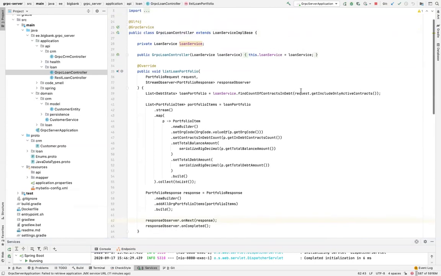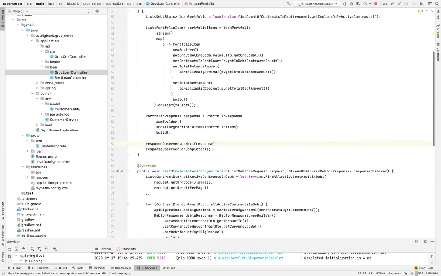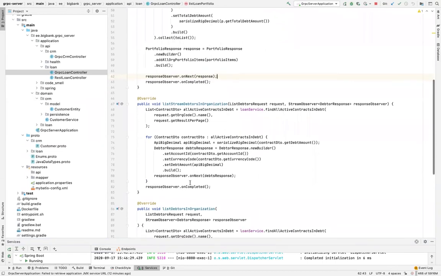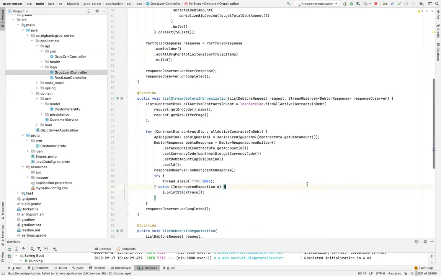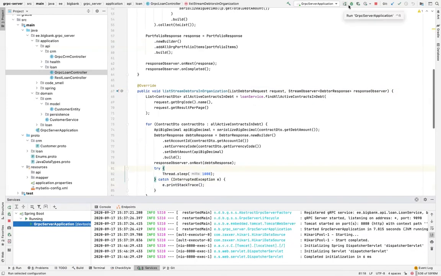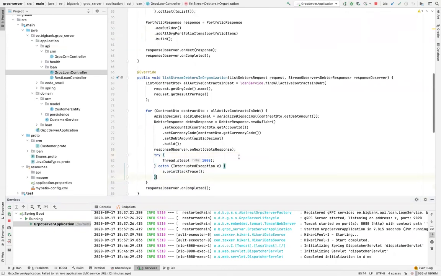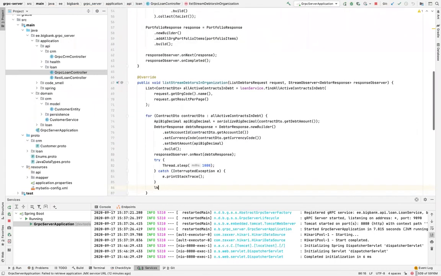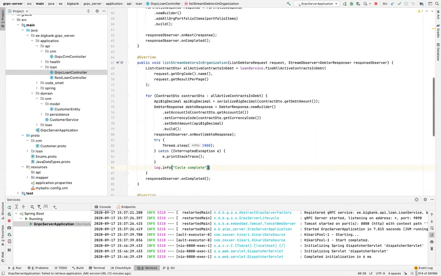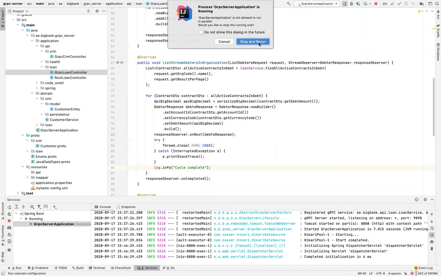But anyway, I think this one is the correct one. So let's do an interesting thing here. Let's do something stupid. So I have a list stream debtors in organization, and let's also do I have a logger here? I don't think I have. I think I do actually. I think I have log. One cycle complete. Let's see. So let's do a restart here. Stop and rerun.